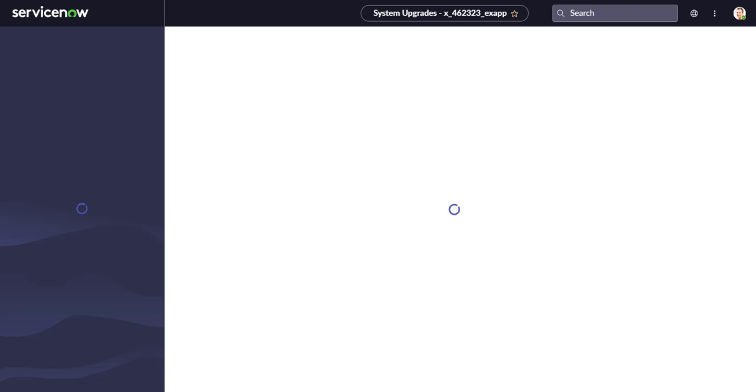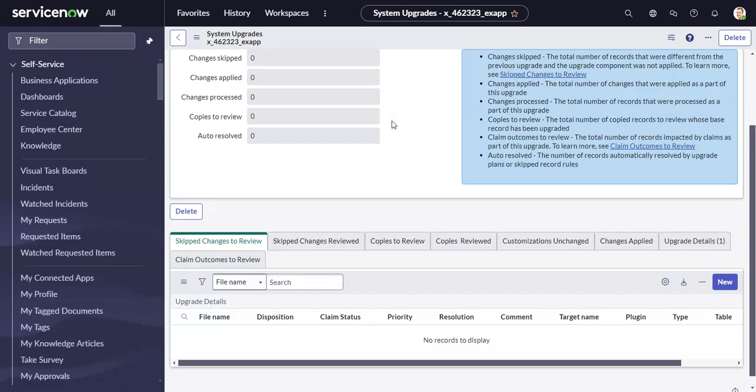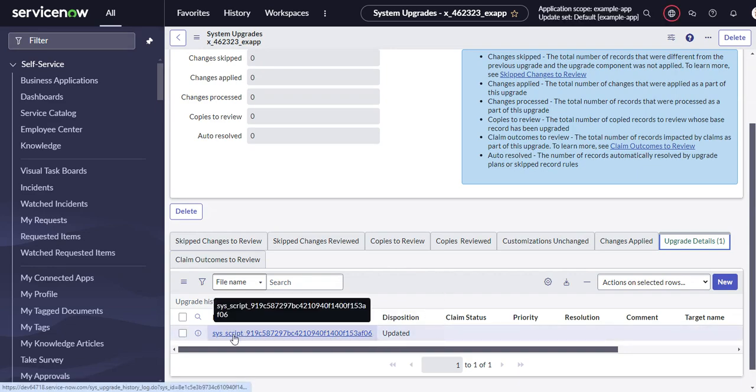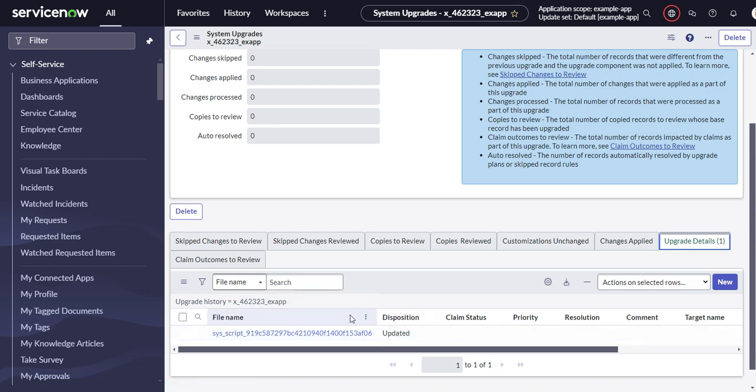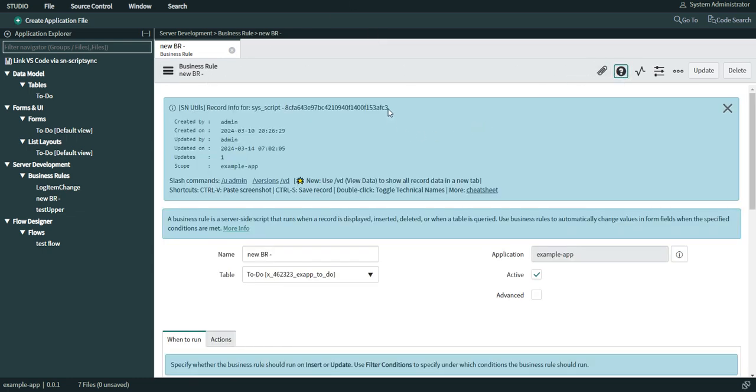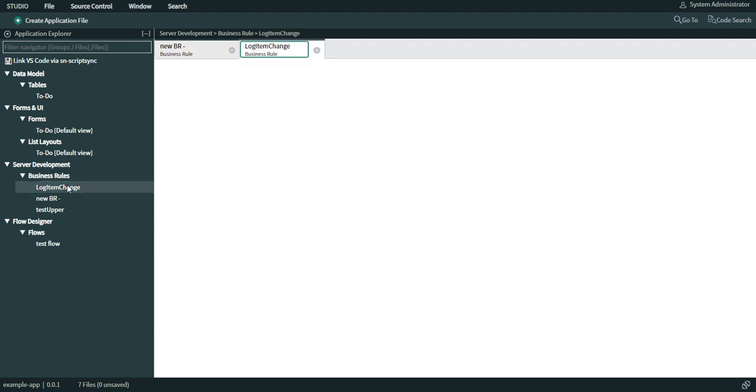let's see if we can see that. Here we go, upgrade details, and this file name was updated. So sys_script, the sys_id ends in AF06, which should be this one here. How can we see that? AF, that's interesting. That is not the same one.